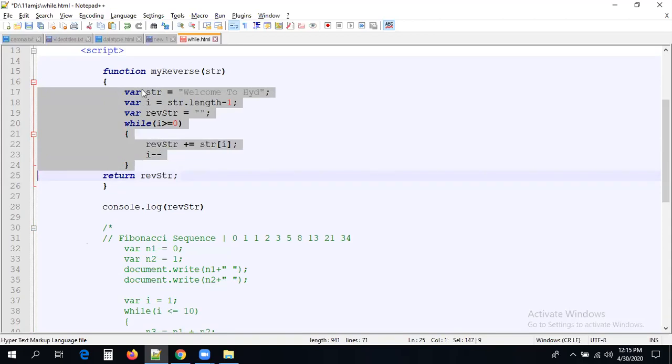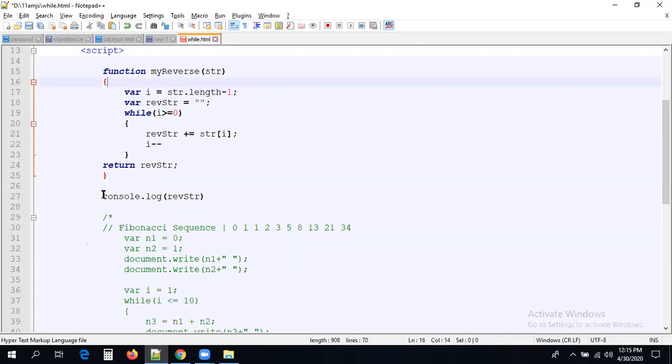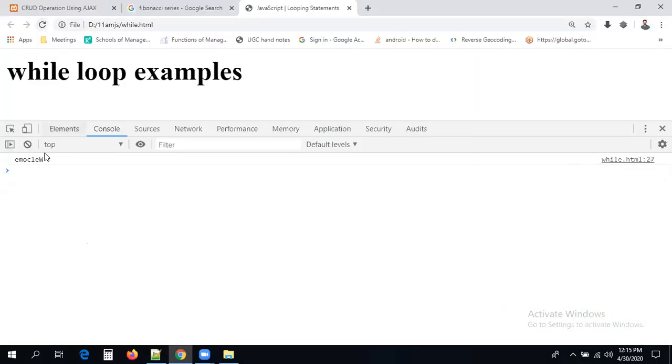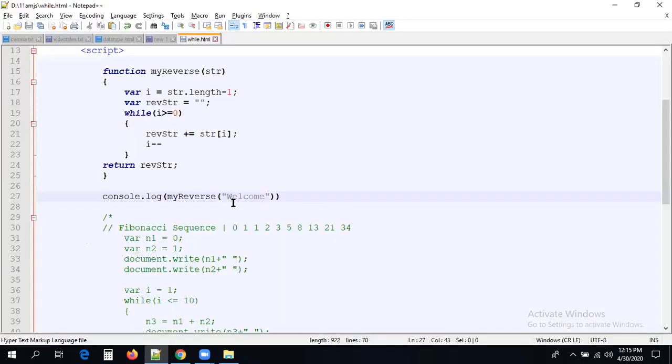Then this string variable is not required here. Now you have to pass the value dynamically. Check it carefully. This is my reverse. Now I'm calling my reverse and passing a parameter to it. The parameter will be reversed automatically. I'm just giving welcome. Now you can see it is reversed, guys. You can write one more string here.